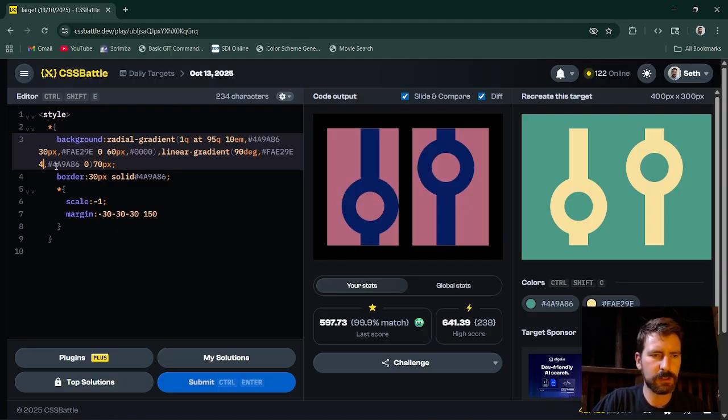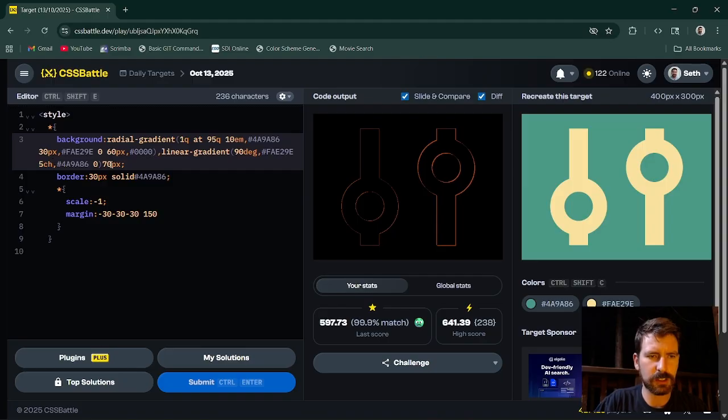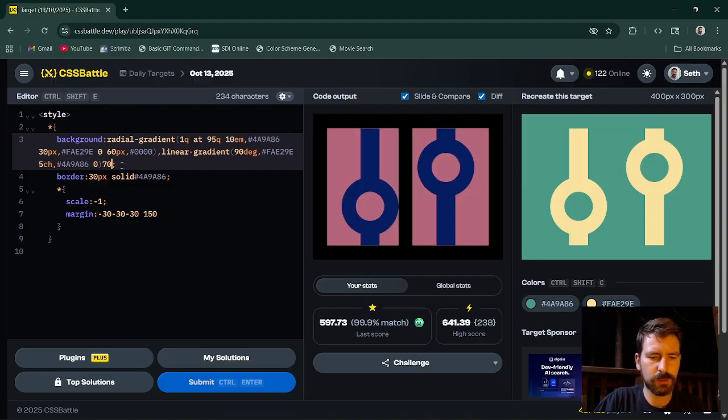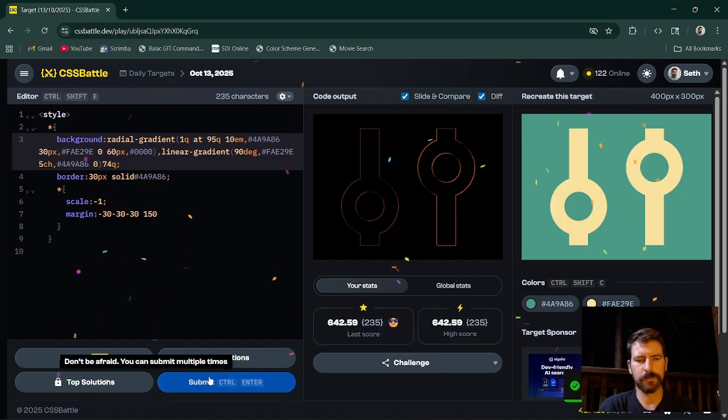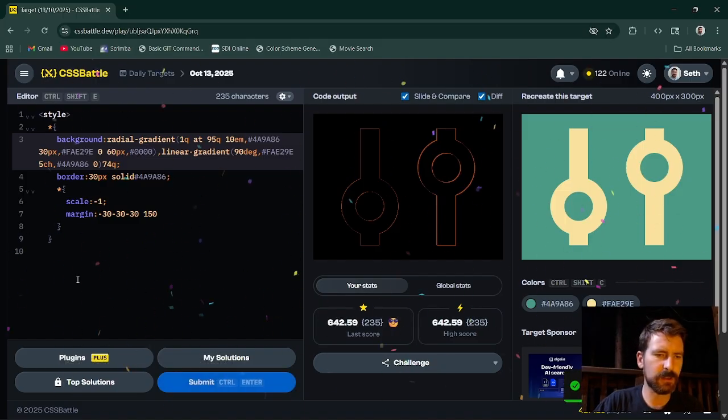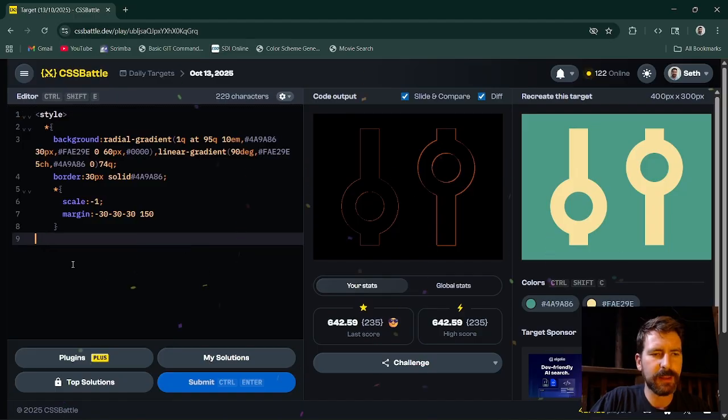This one, we can do 5CH. 70 pixels. Let's do 73Q. 74. That looks pretty good. Let's check it. I think the 30 pixels on the border I'm going to leave alone as well. We're good. Okay, that's all the minifying I'm going to do. I think I'm going to call it right here.